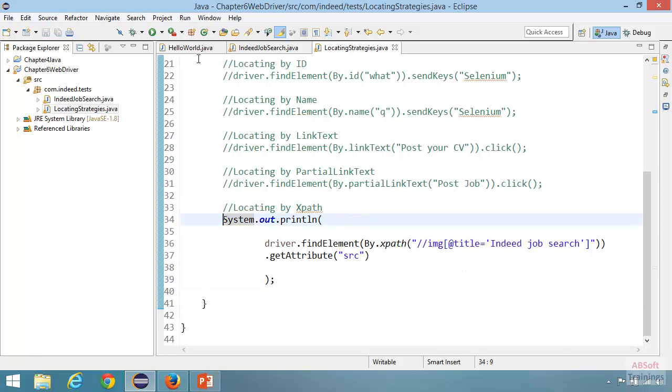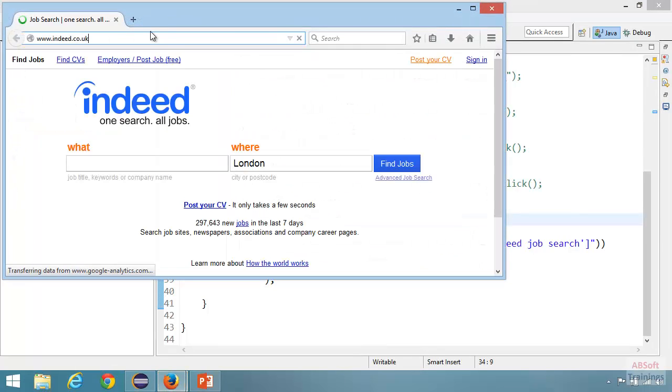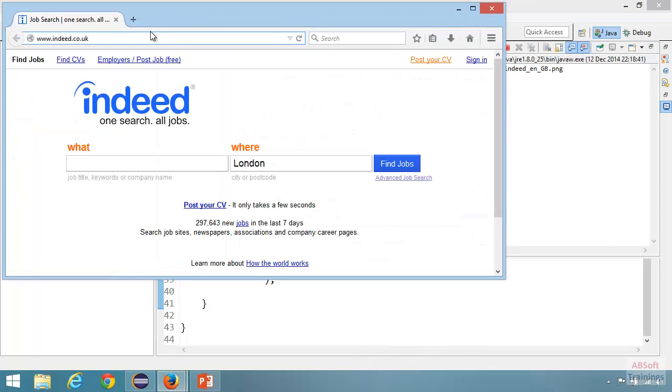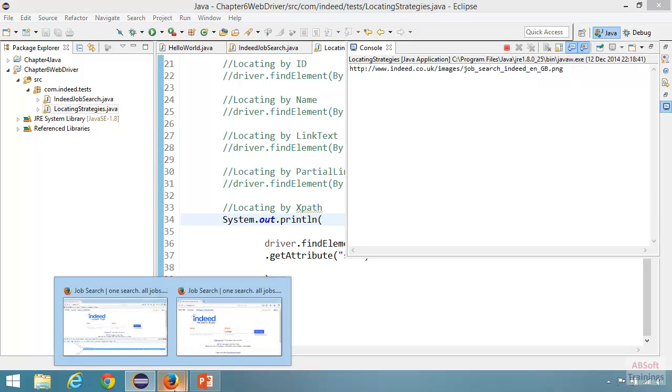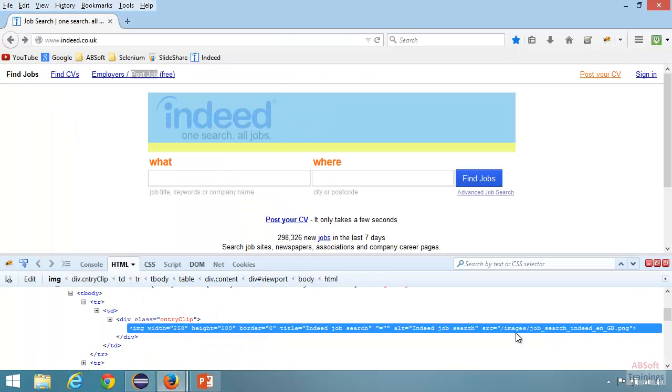Let's execute this and see. It has opened the Indeed site and it should get the src value from the image. Let's go back to Eclipse. It seems to be executed. Okay, you can see that we have got the value. It says job search Indeed engb png. Let's check the value. It's job search Indeed engb png. Okay, we have got the correct src value.